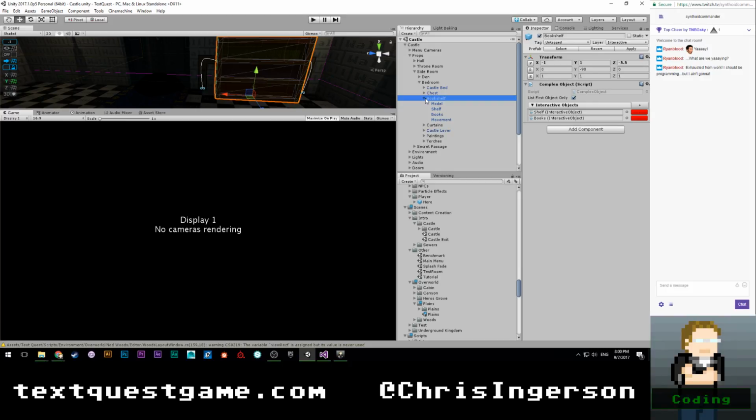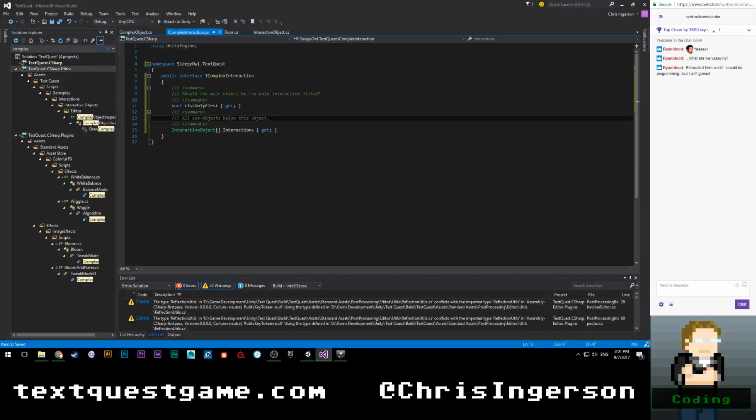Let me think. Actually, I guess with that setup, I don't really need an interface. I could just use this parent structure. Because the point of a complex object is that you don't actually interact with it. You only interact with its children. The complex object itself is more like a wrapper. It doesn't really do anything. Hence why, even though it's an interactive object, you don't see any information here. It just has list first object only and then interactive objects. So, in that case, I actually could get around it, I think.